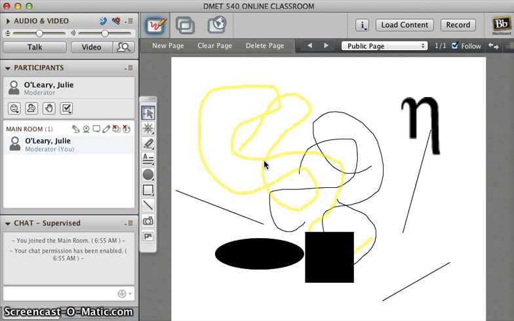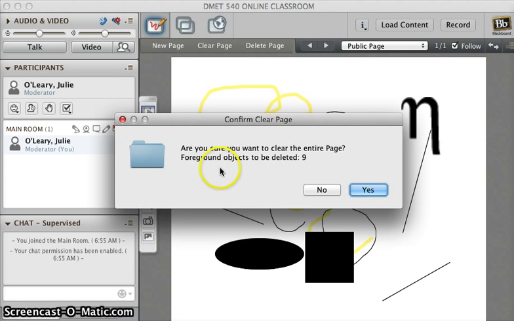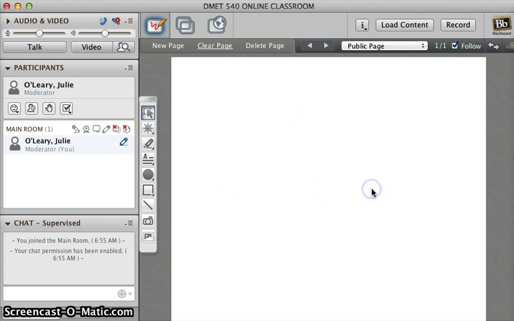You can also clear your whiteboard by clicking Clear Page, which is right at the top of your whiteboard here. So I'm going to do that now. Then a prompt will come up asking if you're sure you want to clear the page, so I'm going to say yes. And then there you go, my whiteboard's all clear.